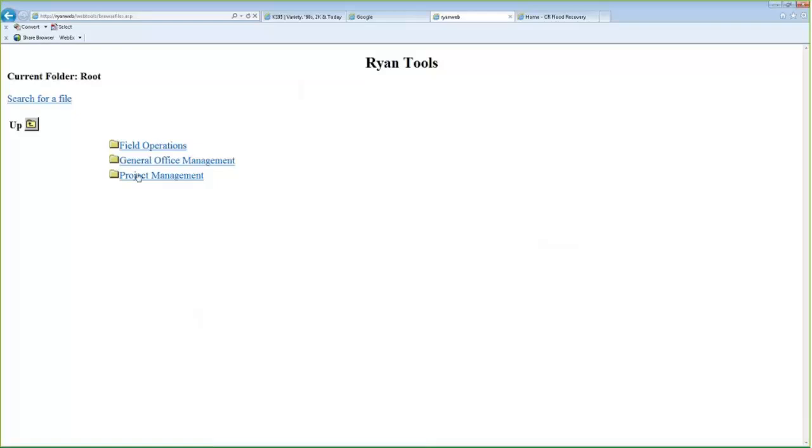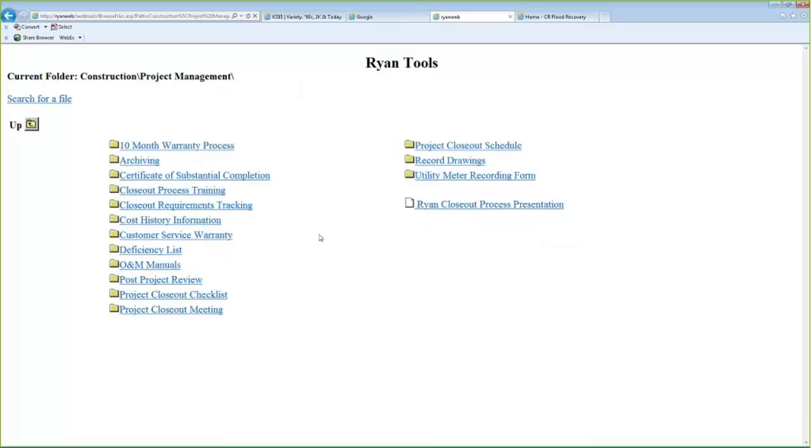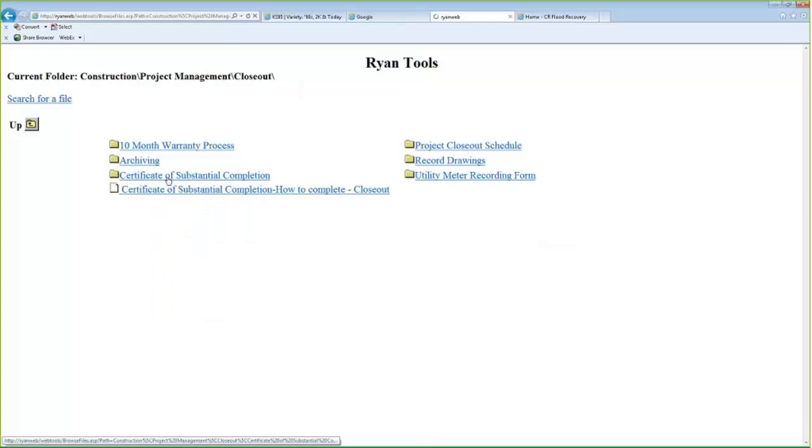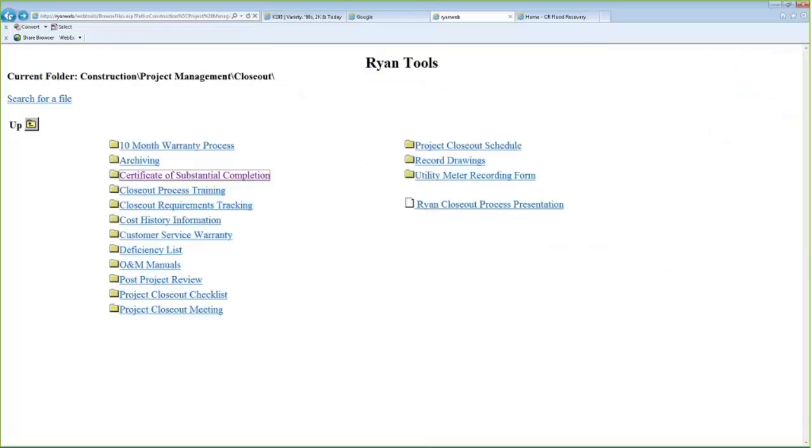You can pick which tool set you want if you're in field operations or project management operations, and you can start looking for specific items. Let's say I want to look for closeout, right? Under here is a list of checklists, meetings, schedules, certificates, a bunch of stuff to help you close the job. So I won't go through all of this, but you can definitely peruse through there at your own leisure and find out what's in there.